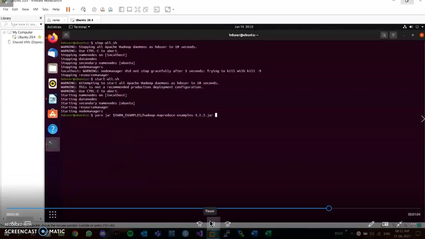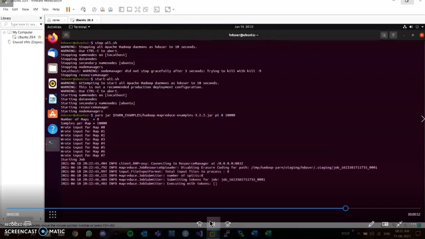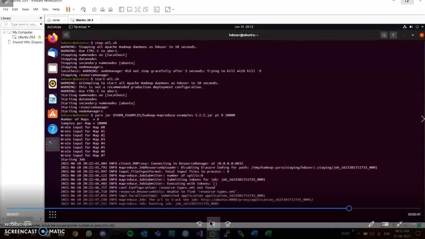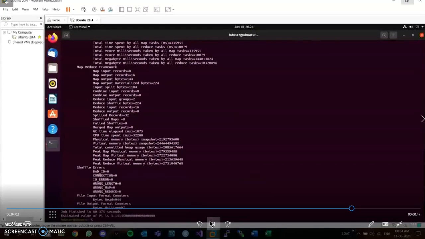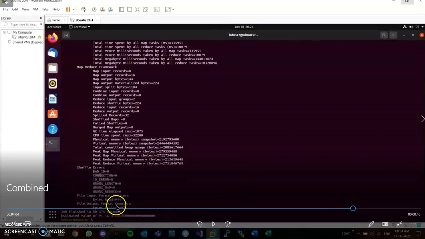Next I'll show you the YARN setup. So I'm running the example pi from the YARN examples to show you the MapReduce functions. I have trimmed the video a bit here, since it took a long time the last time. Now at the end you can see the pi value below after running the command, which means YARN is working successfully and the MapReduce functions for pi are running perfectly.